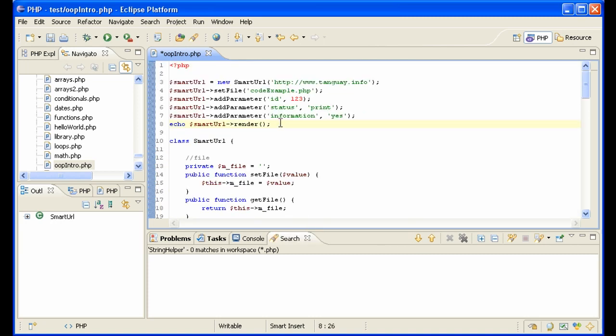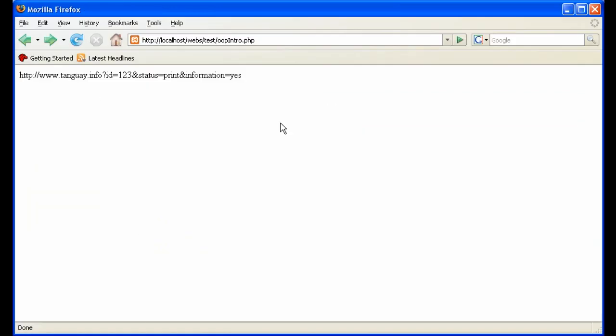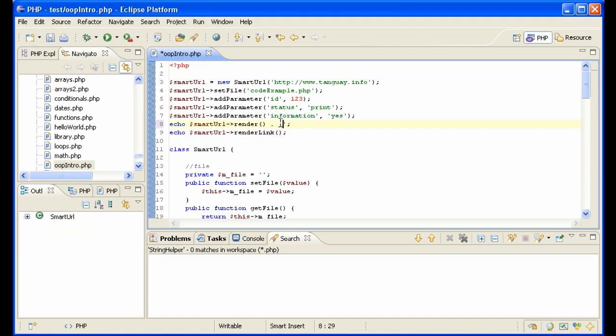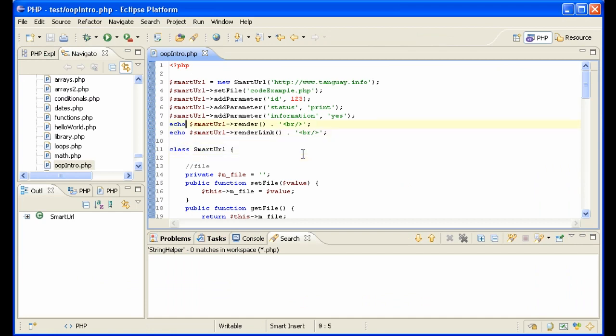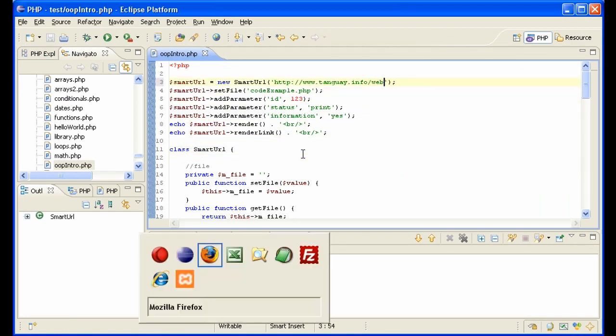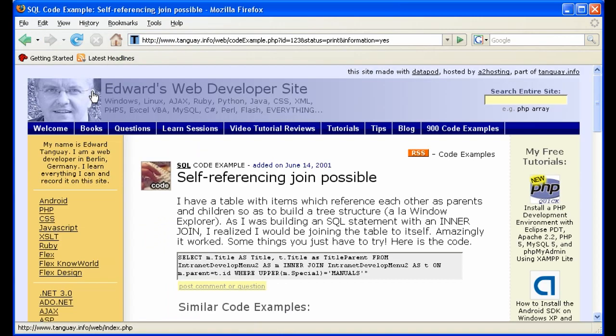We'll render the text there. SmartUrl. Now it gives us renderLink, and we'll see what it looks like. All in one line. Let's change that. So we now have a link that we can click. Let's click it. It actually doesn't go to the right page. Let's change that, just so you can see it's a real link. So we click here and it goes to code example 123, which happens to be this one about SQL.